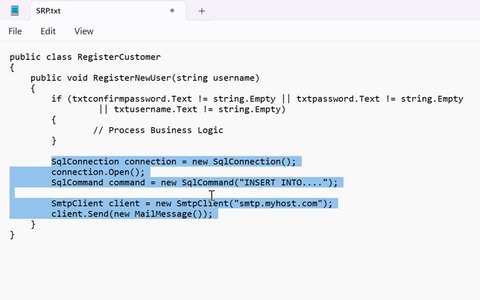So ideally what we should do is remove this piece of code, which is currently highlighted on the screen, and make separate classes. The first class will be my user repository class, which will be responsible for inserting the data into the SQL database. And the second class I'll be creating is the email service class. It will be responsible for sending emails to the customer.